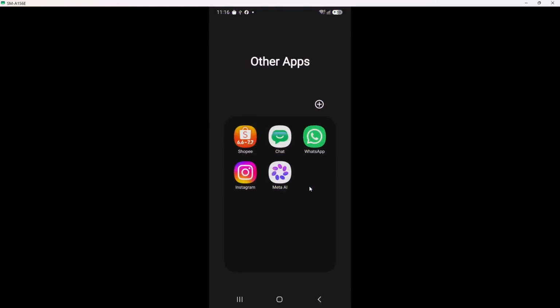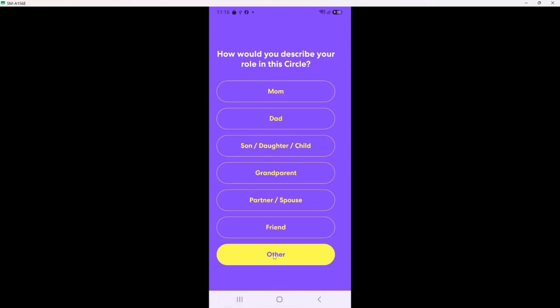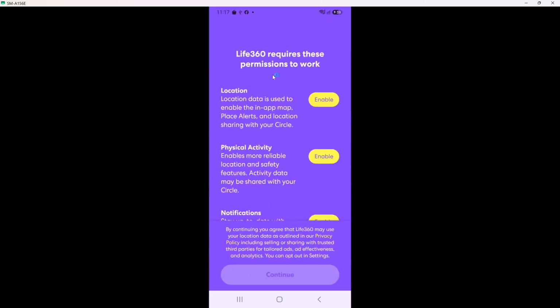To do this, look for the option that says Invite Friends or Add Family Members. You can send invitations via text message or email depending on what works best for you. This step is essential for maximizing the app's capabilities. By inviting others, you create a network where everyone can stay connected and safe.